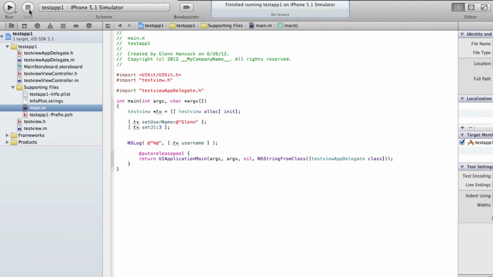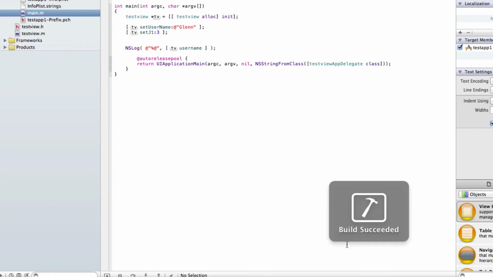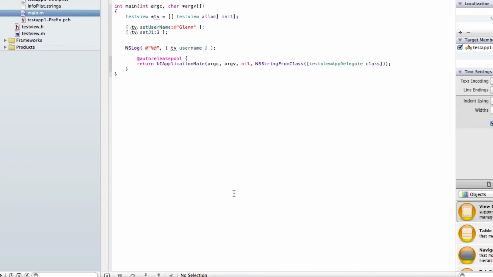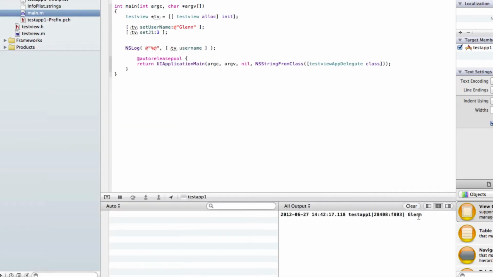So if we go ahead and run this application, it should start up our iPhone app, and we don't really care about the app. We're more interested in the NSLog, but this should print Glenn in the NSLog when it comes back here. So we've succeeded in building, and it should pull up the app here, and you can see here that it has actually printed Glenn to the log screen. So it correctly did exactly what we wanted to do.